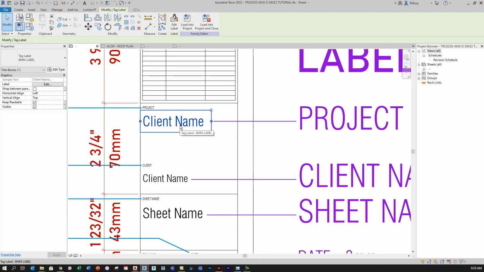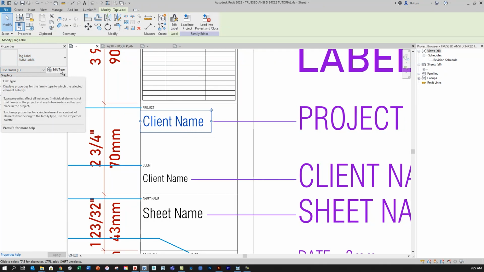So when you click on that little bit of text, remember this is a label and not static text, but when you click on it, what you'll see over here in the properties window is that you have the ability to not only edit the type, which is what would control the size and the font, but you also have the ability here to edit the label. So just be aware of that distinction.